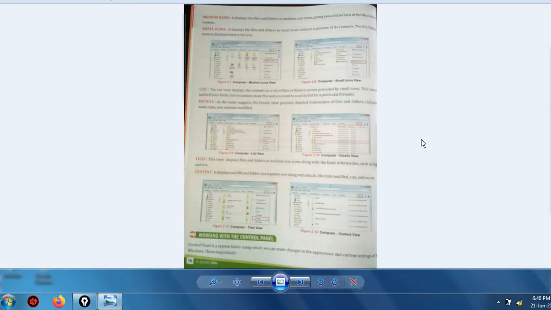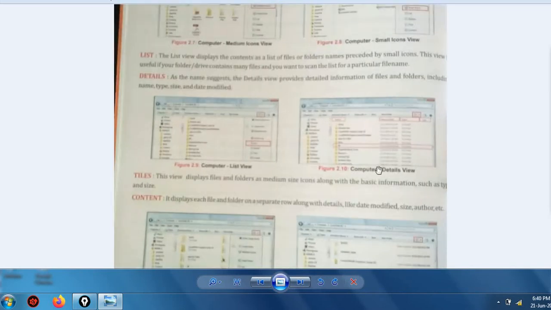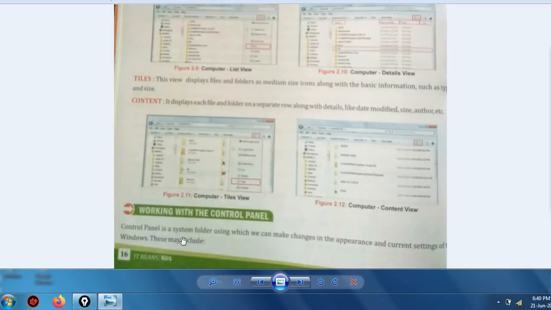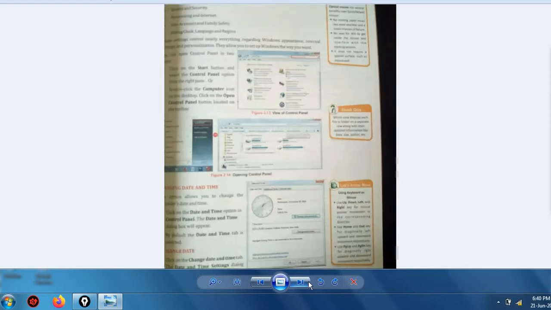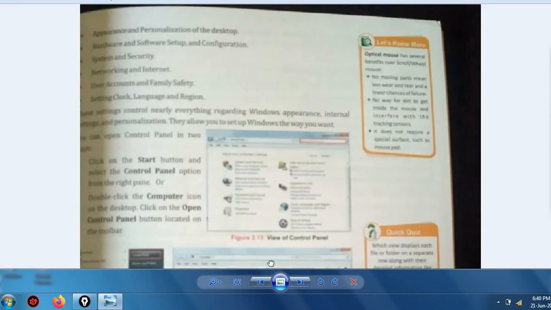Control panel is a system folder using which we can change the appearance and current settings of Windows. So what is control panel? Have you heard this term, control panel? What is this control panel, and what is the advantage of using this control panel?